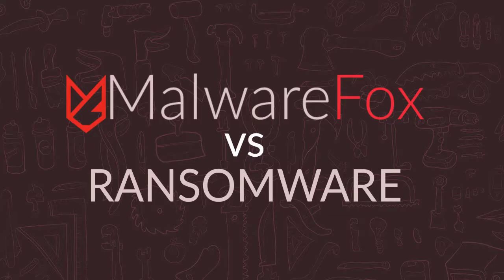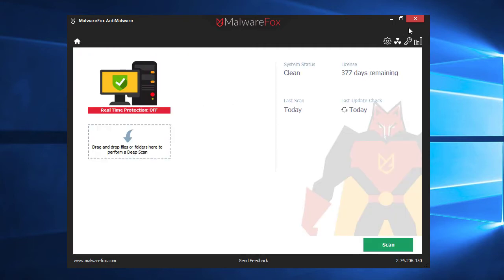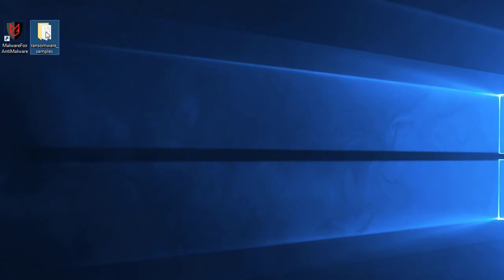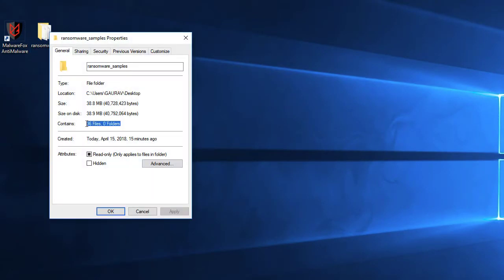MalwareFox comes with state-of-the-art behavior blocking technology which protects you from zero-day threats and dangerous ransomware attacks. We don't just want to make claims, but demonstrate how MalwareFox protects you against ransomware. Let's test it against 36 different ransomware samples.